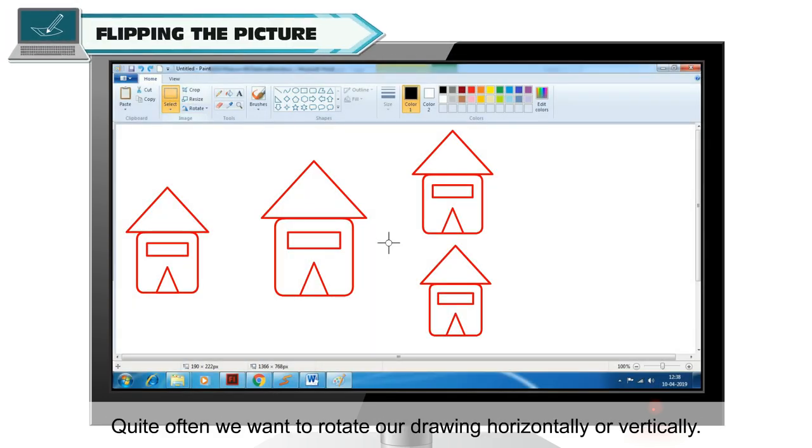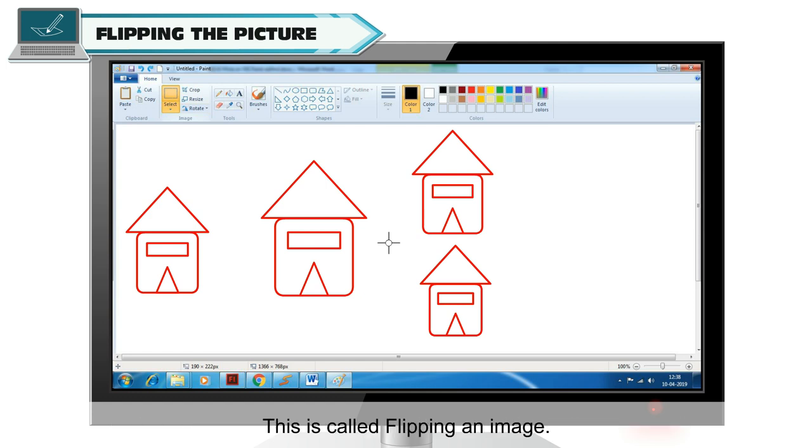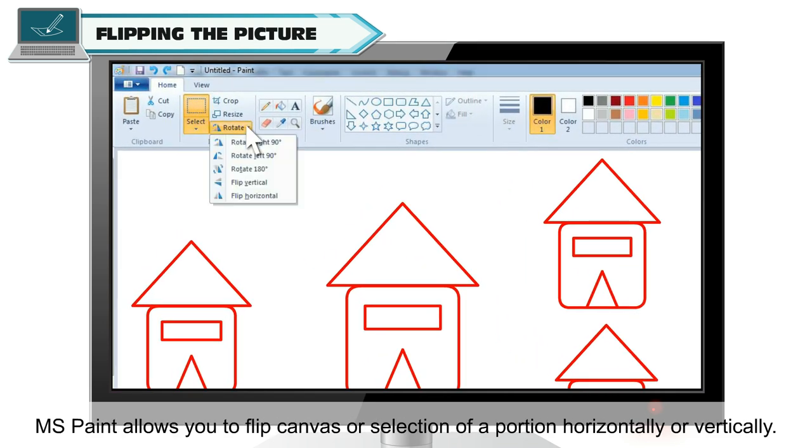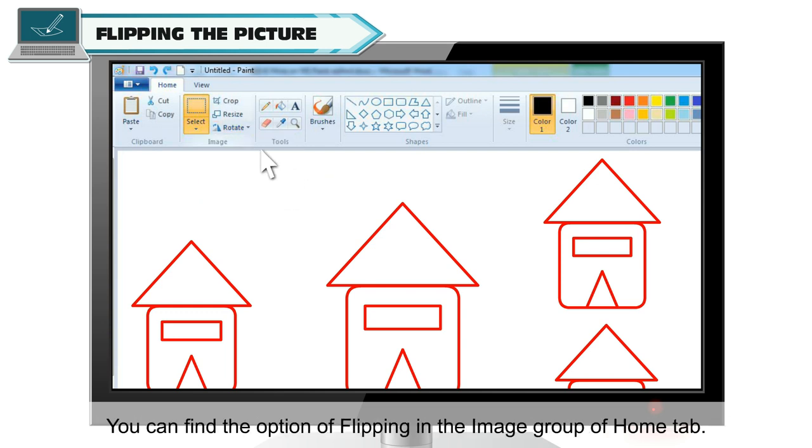Flipping the picture. Quite often we want to rotate our drawing horizontally or vertically. This is called flipping an image. MS Paint allows you to flip the canvas or a selection of a portion horizontally or vertically. You can find the option of flipping in the Image group of the Home tab.